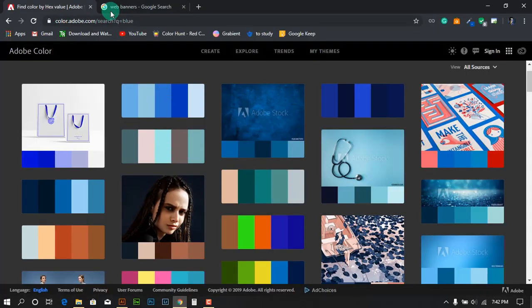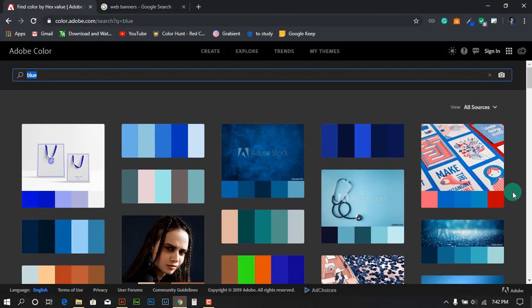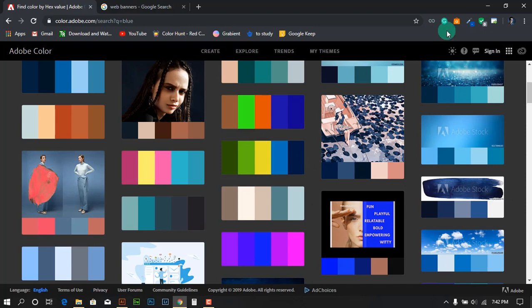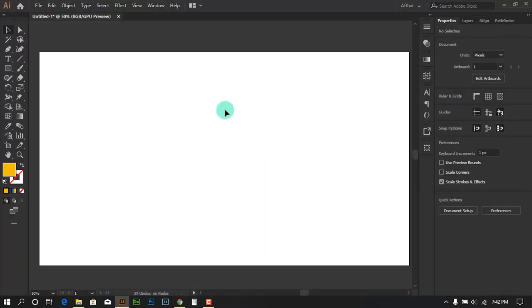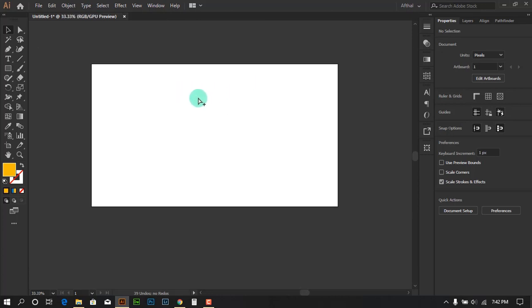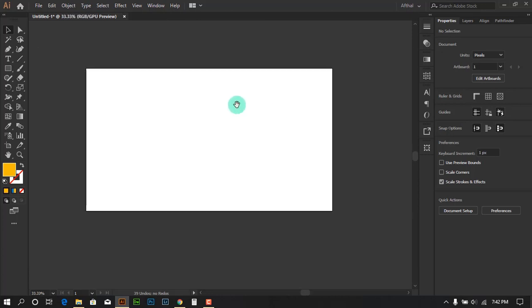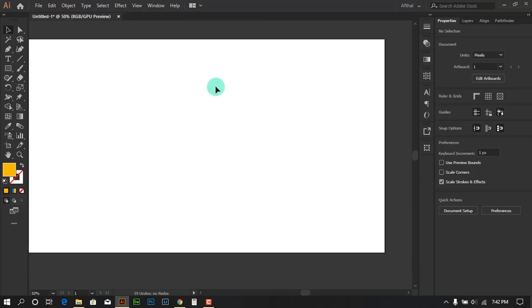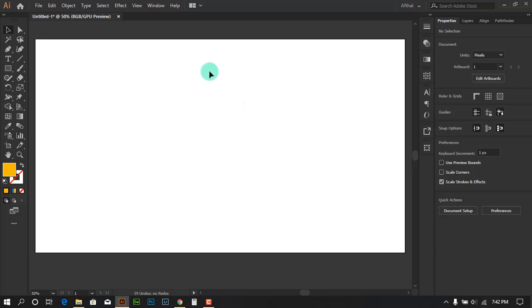Other than going into a website and choosing colors, there is a quick way that we can do inside Illustrator. One of the fastest and easiest possible ways to learn about colors, right? It's actually a trick that I found out accidentally, and I was very happy about it.